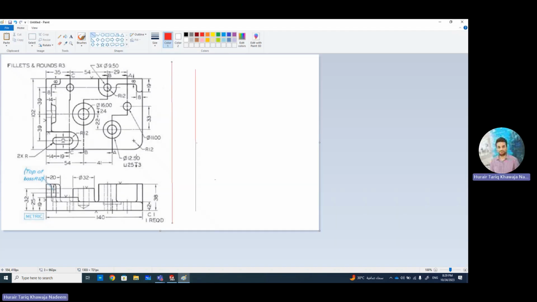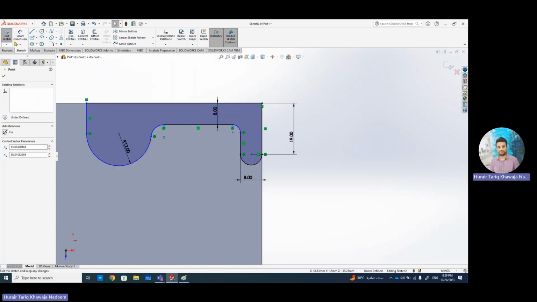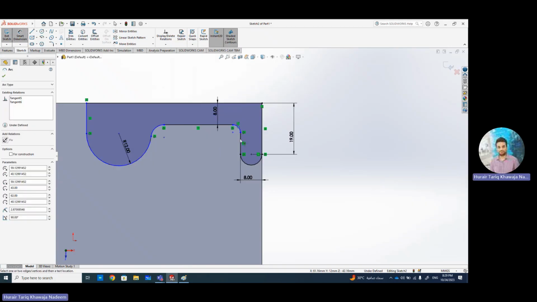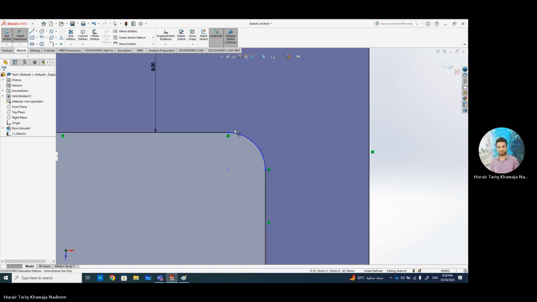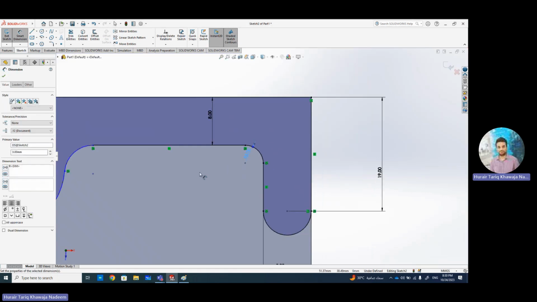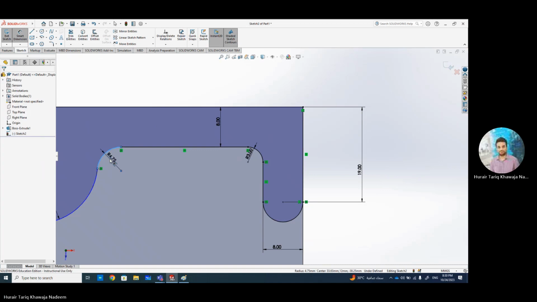What are these radiuses? It's not given over here, but there is one thing which is given: all fillets and rounds are R3. This is actually a fillet. This is actually a fillet. So how much are they? R3. Radius is actually 3. So I'm going to enter 3 over here. I don't know why it's not selecting. This is 3. So this one is 3 and this is also 3.